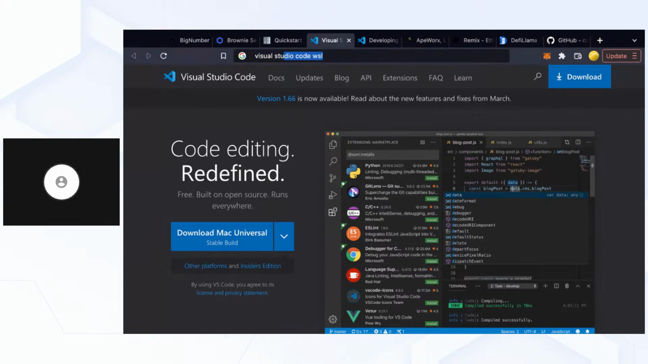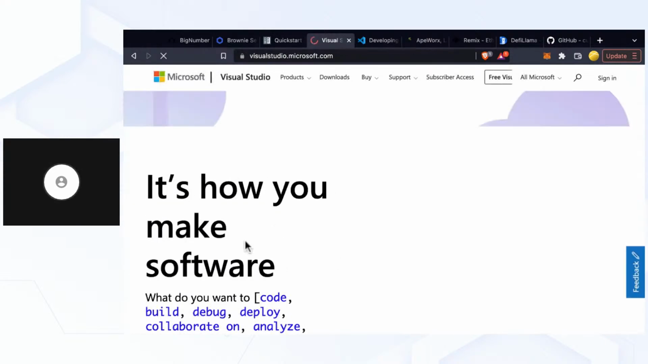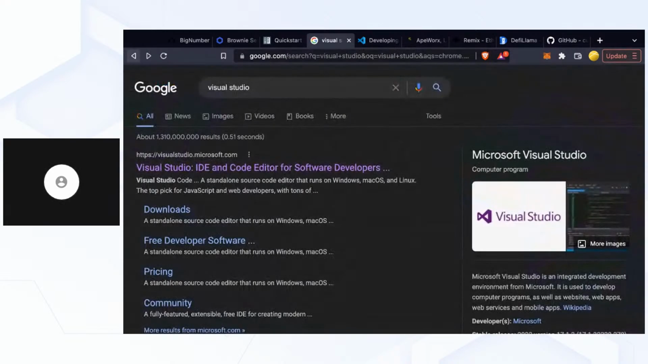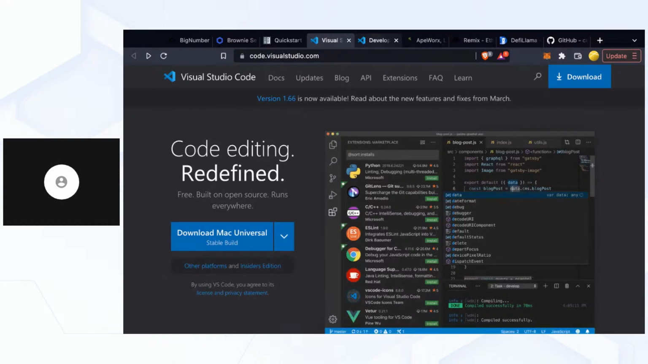So if you look at Visual Studio, it's not this. If you're here, you're wrong. You want Visual Studio Code. They're very different, even though they have nearly identical logos and names, which is really frustrating.